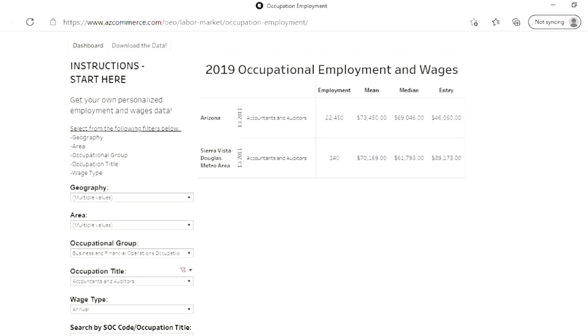So this is what would populate here, and you'll see the SOC code. That's how these are generated. You'll see in Arizona overall, there are about 22,000 accountants. This is the mean, median, and entry level salary. You can see the differences for Sierra Vista, how those salaries compare there.